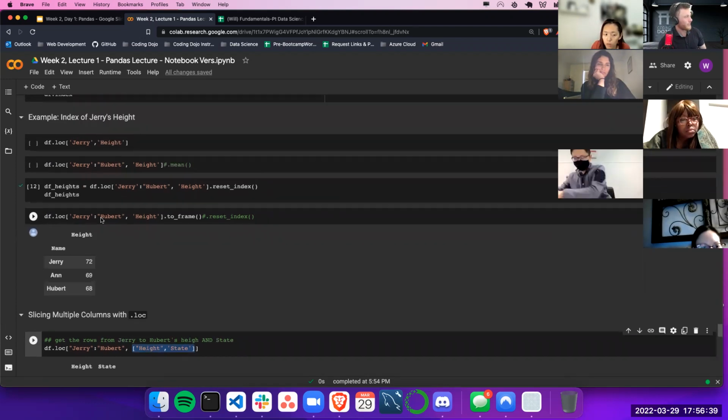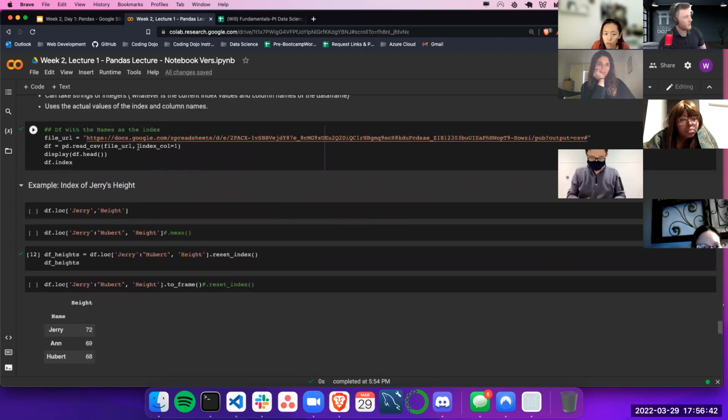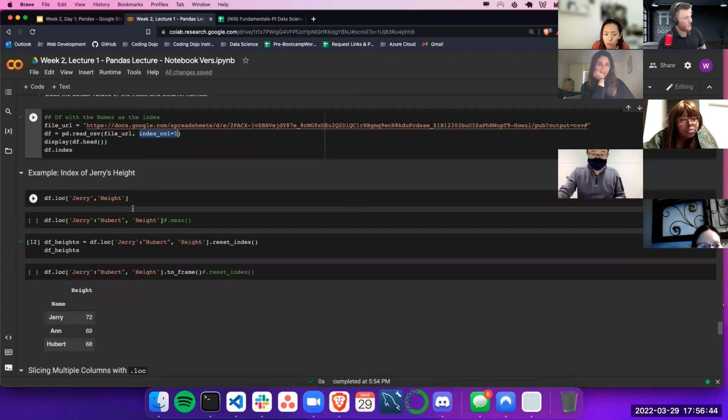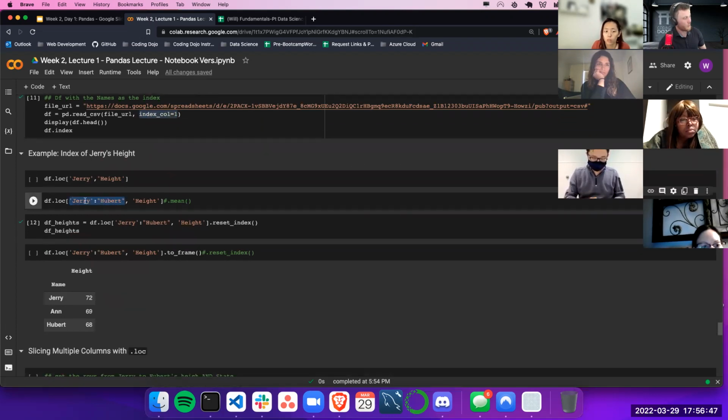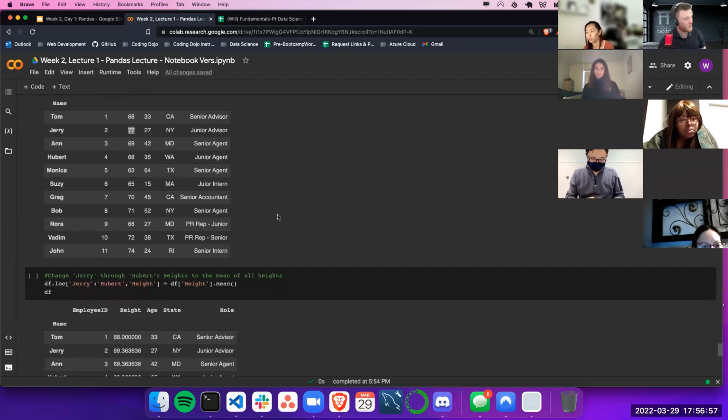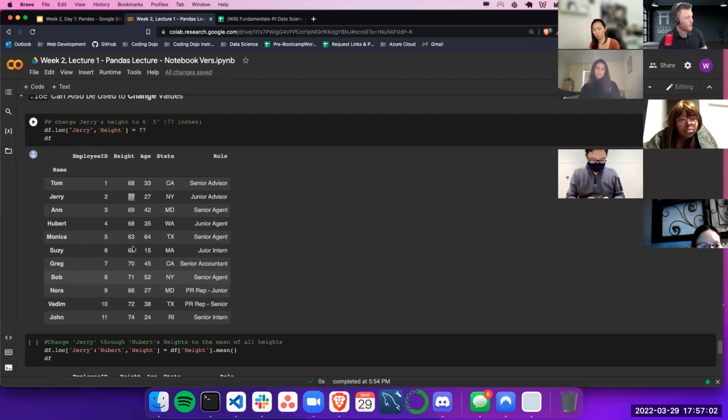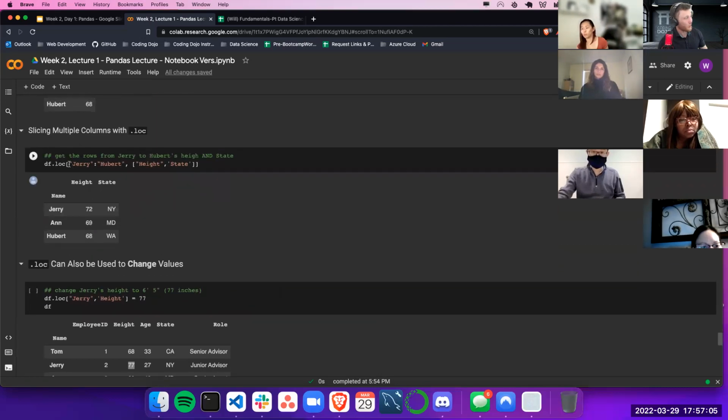Yeah, that's specifically because the index on this is the names. And so that's why it says Jerry and Hubert. But yeah, it's looking specifically for Hubert. Okay. Versus the value, like the iLoc, I see what you're saying. Like when we did our slice, it was all the way up to, but not including. In this case, I want the rows from Jerry all the way to Hubert, which is included in that. And then the columns I want are height and state. And it returns this back.